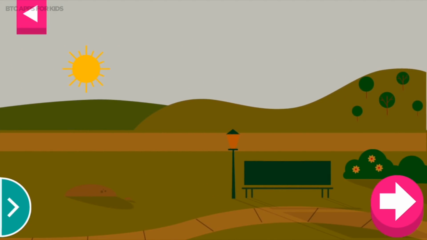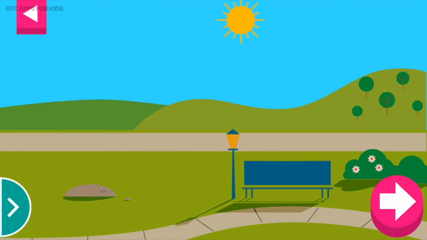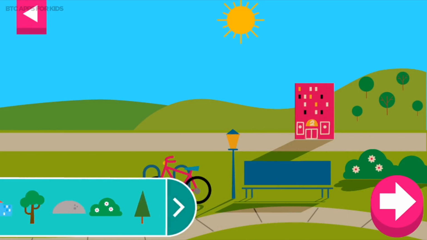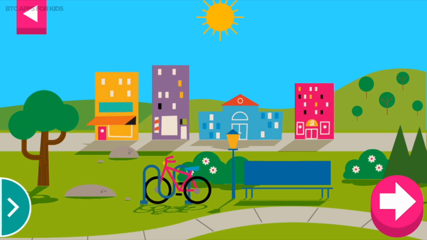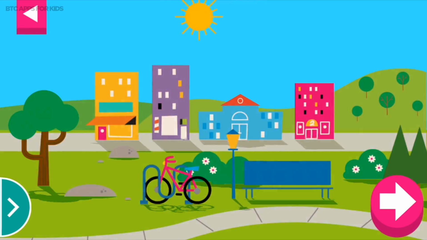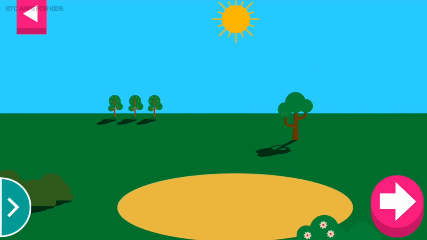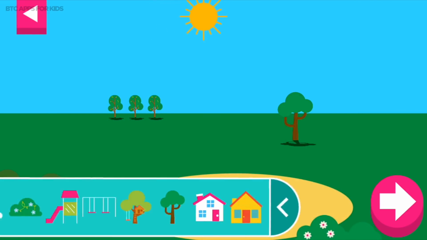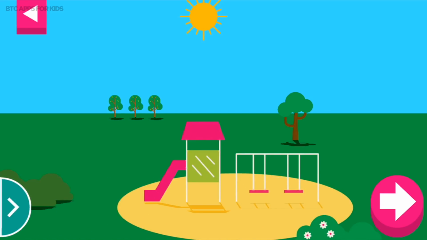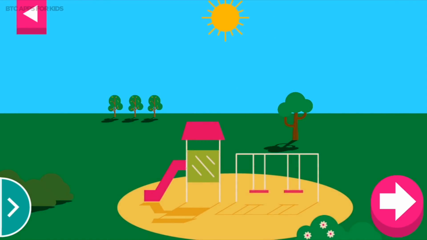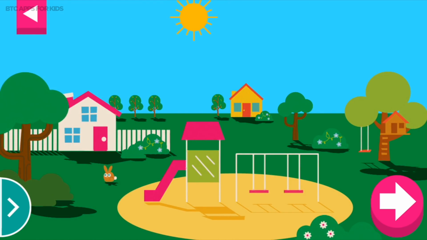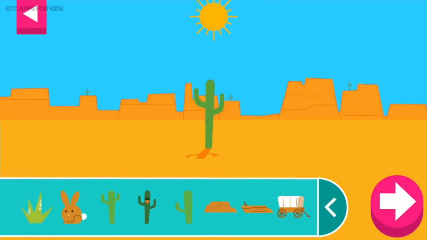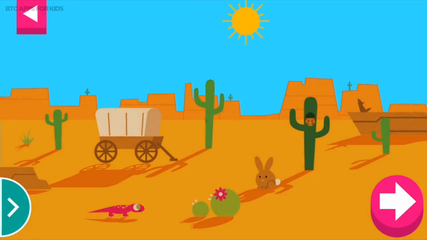Some objects block the sun more than others. Compare the shadow of the bike to the shadow of a building. Some objects block the sun more than others. Compare the shadow of the swings to the shadow of the slide. Compare the shadow of the cactus to the shadow of the wagon. How are the shadows the same? How are they different?